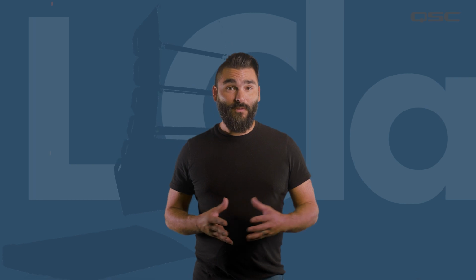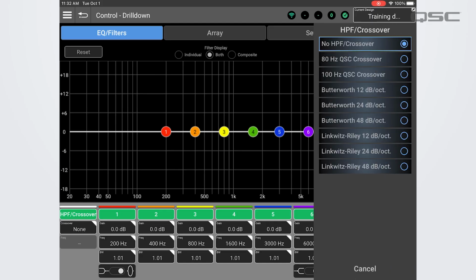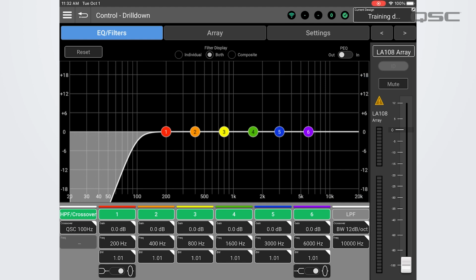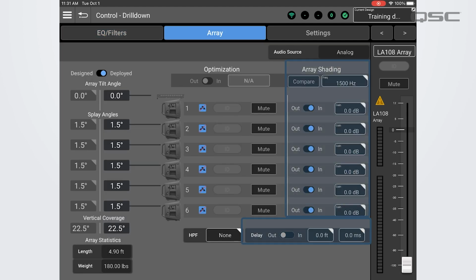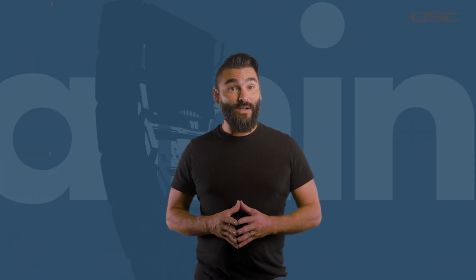Now, if we want to, we can apply some DSP to the system. In SysNav, we have a 6-band parametric EQ with high and low pass filters, time delay, and high frequency array shading that can all be saved within a system design file. We'll cover these features in more detail in another video. After making any changes, we'll go in and save the design to lock those in.